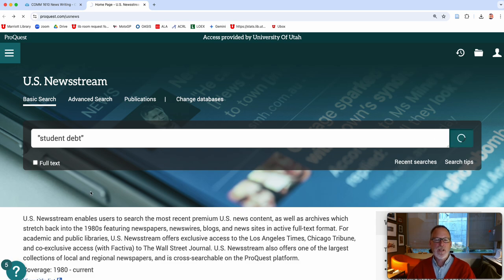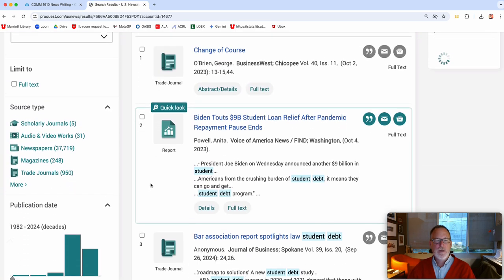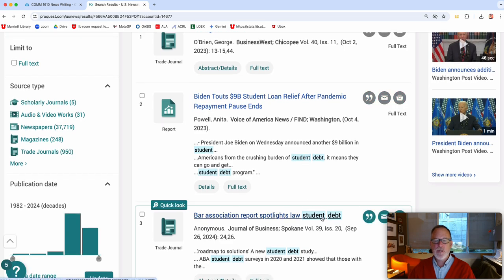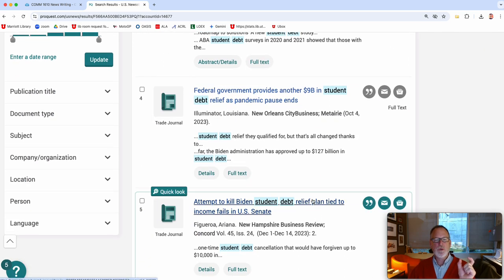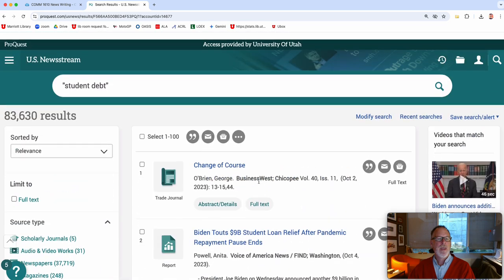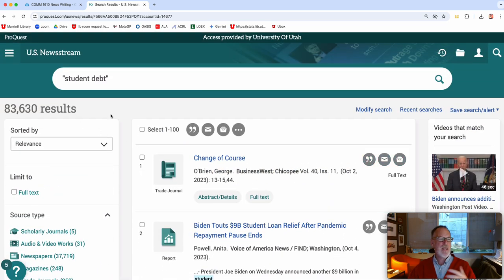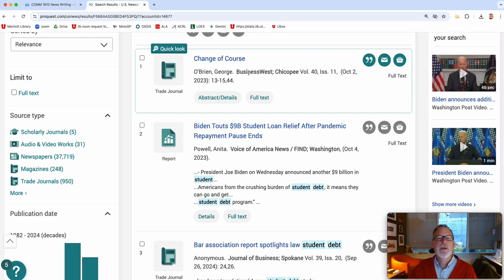And you'll see the things that you have highlighted. Student debt, student debt. So it's those two words stuck together. So I have 83,000 results. That's a lot to go through, right? But you can see these are newspapers. It's the Chicopee Business West. That is a lovely title.